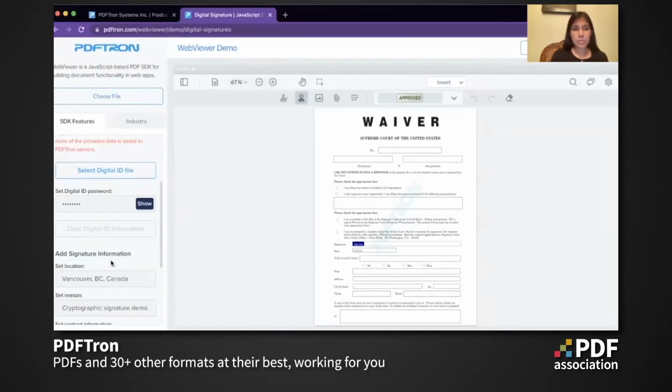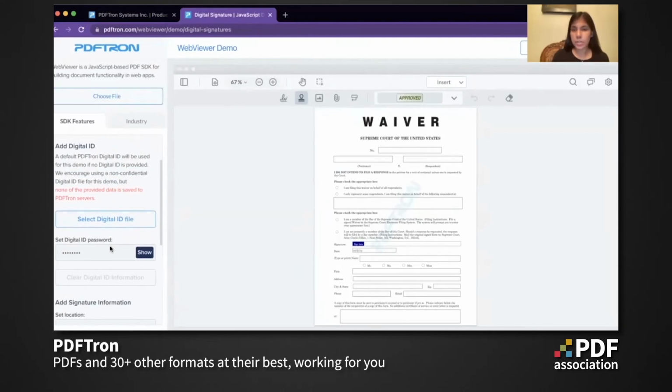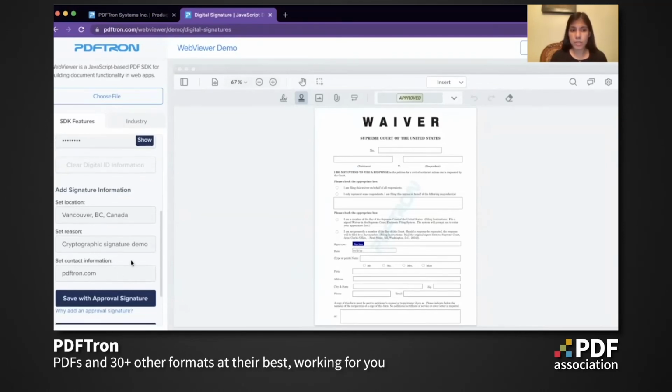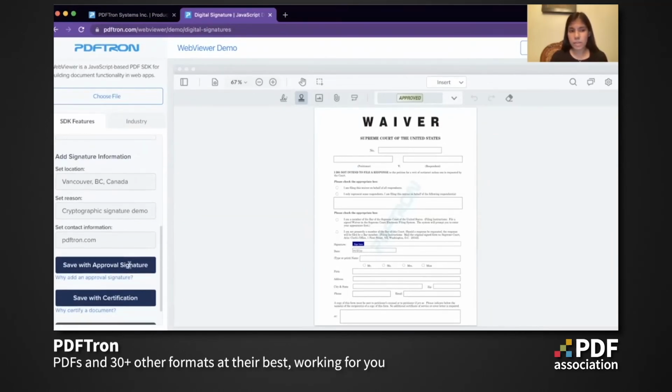So in this case, we can set a digital ID password, which will be used to verify that the signature is valid. And then we can add signature information, set the reason, set the contact information, and save the document with approval for the signature.